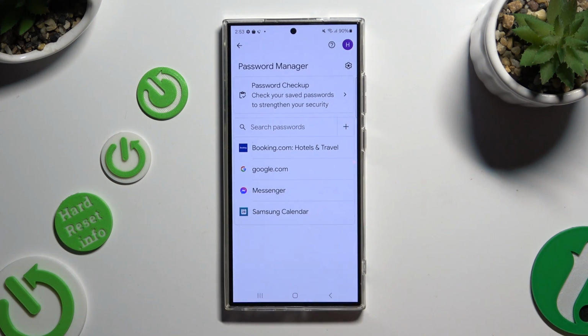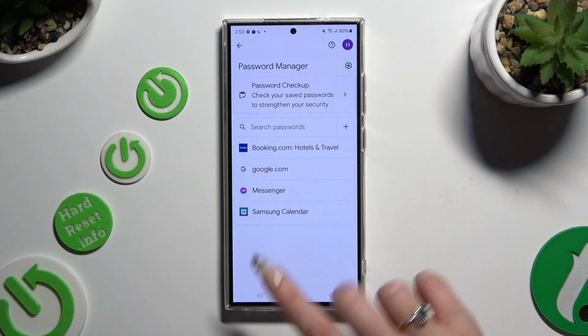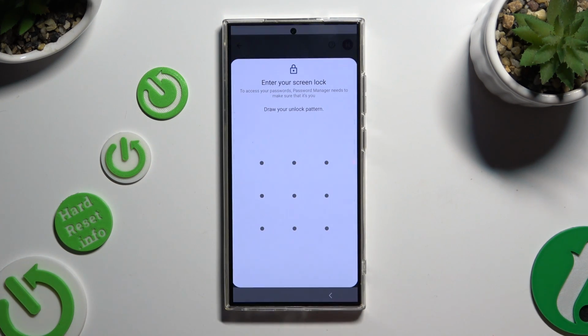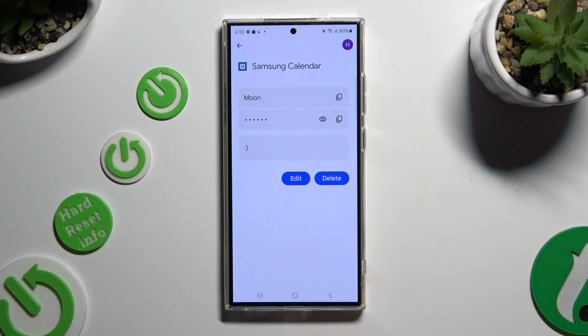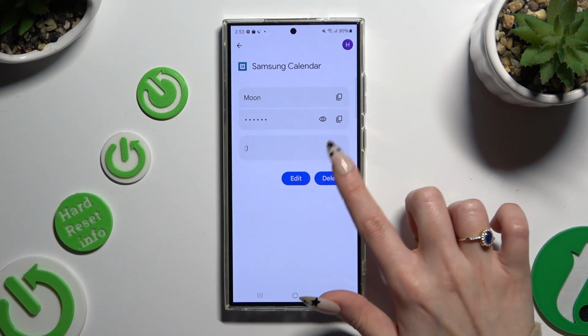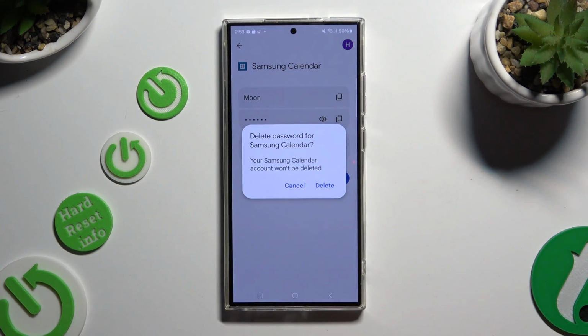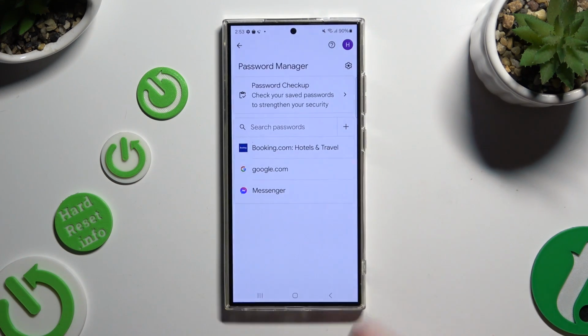Following that, click on one of your passwords that you wish to delete and enter your current screen lock. Then hit Delete button next to the Edit one and confirm your choice in the pop-up.